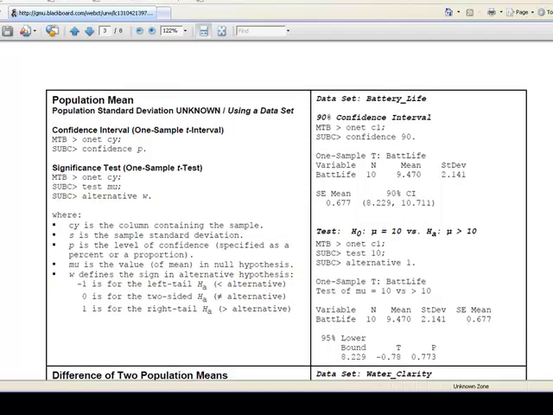And for a quick note down below, if you forget which alternative to use, once you've established your alternative hypothesis, the alternative that you would use is here on MINITAB. You use -1 if you're in a left-tailed test, 0 if you're in a two-tailed test, and 1 if you're in a right-tailed test.